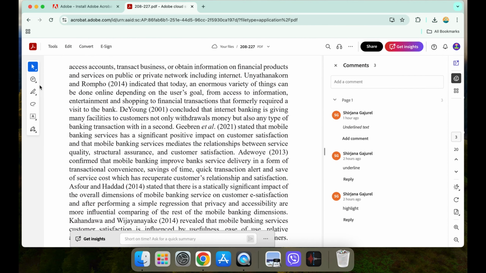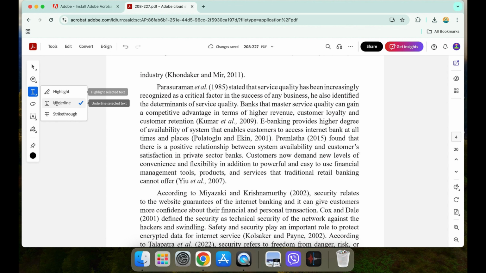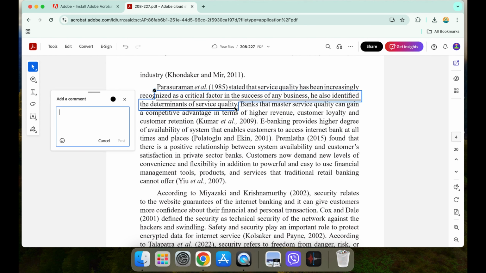From the toolbar, find and select the Underline text tool. It looks like a T with a line underneath. Now, simply click and drag your mouse over the text you want to underline. The text is instantly underlined.